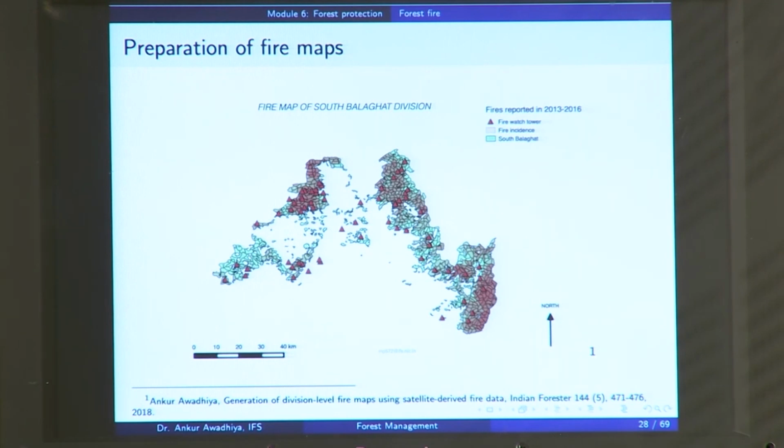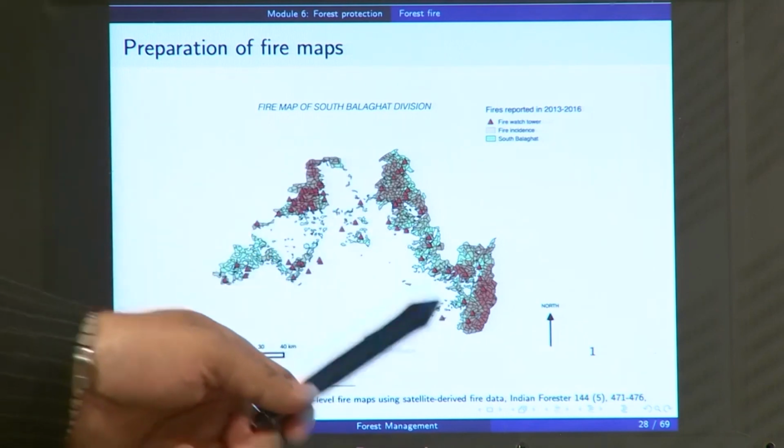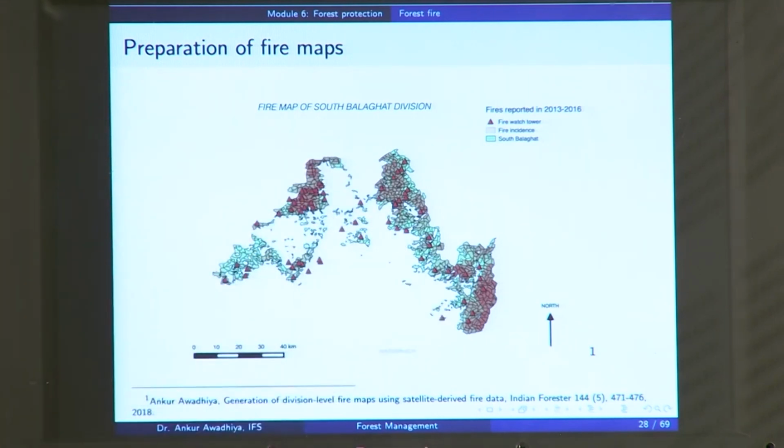Then in this map we also plot the location of the fire watch towers. So, this gives us an indication of what our management capabilities are in those areas. That will make it much easier to deploy the staff as soon as possible, as and when required.